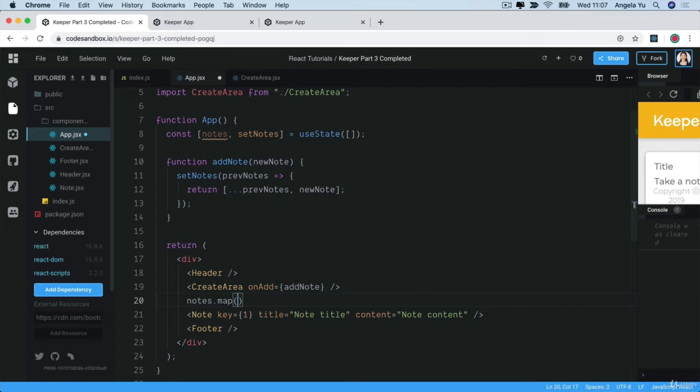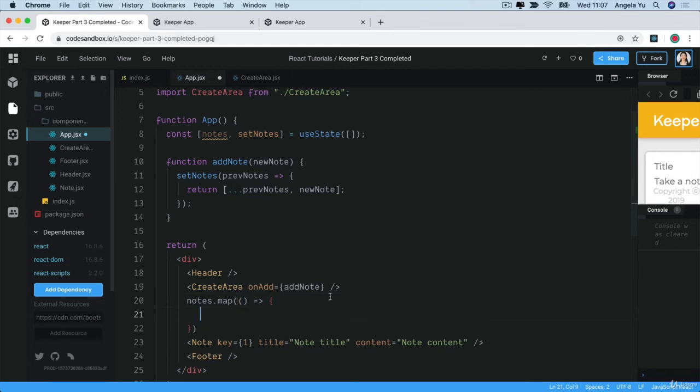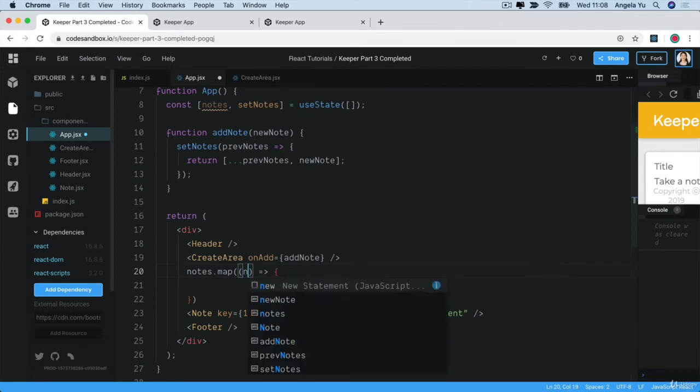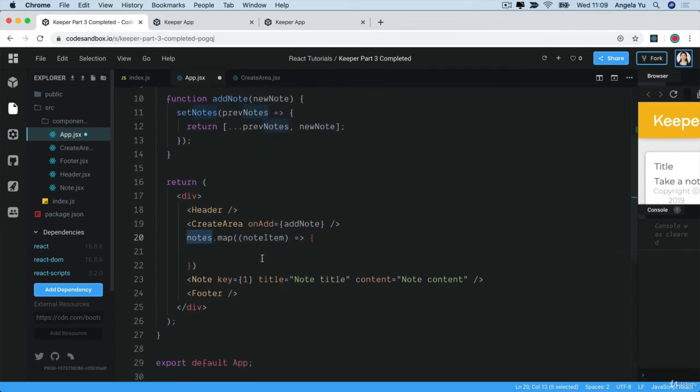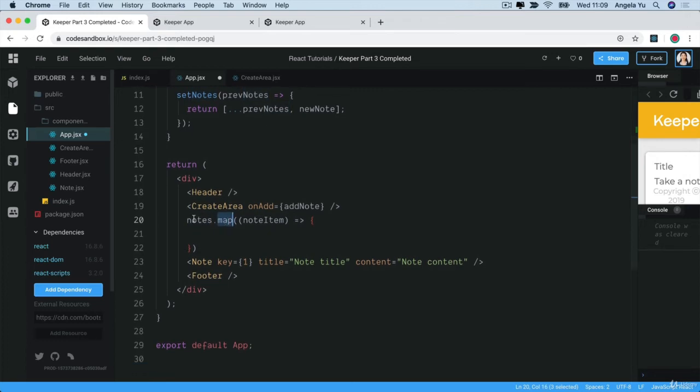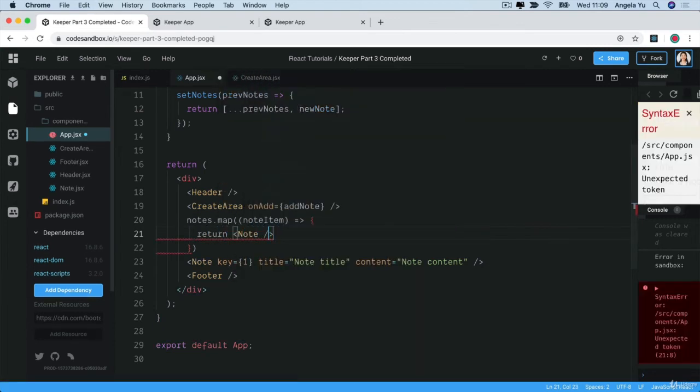My map is going to take a function, and I'm just going to create an arrow function in this case. And for each of the note items inside this notes array, remember that the map function is going to loop through this notes array and get hold of each of the note items inside and execute this function. Then I'm going to return a new note component.